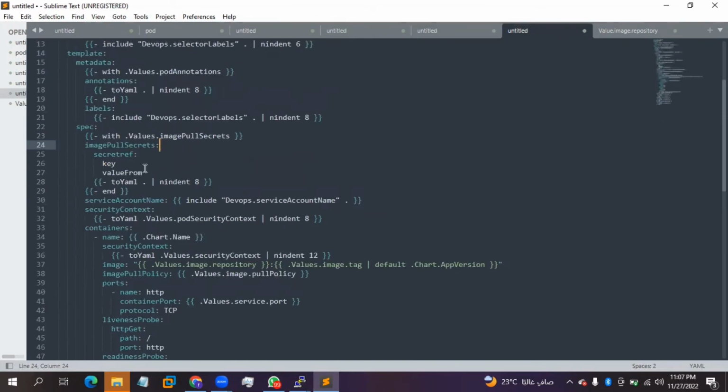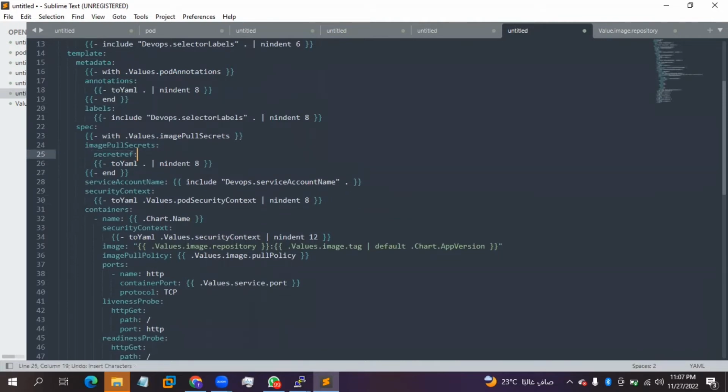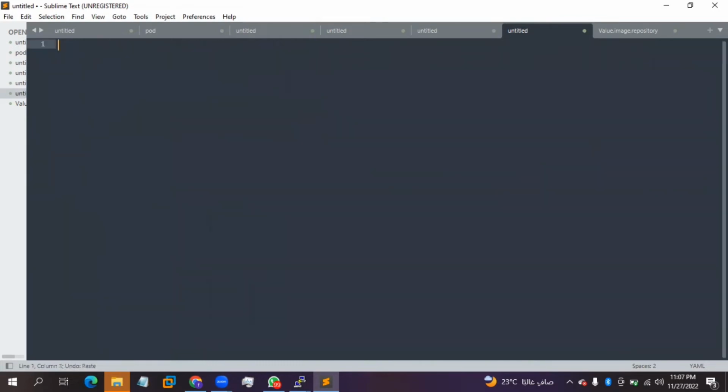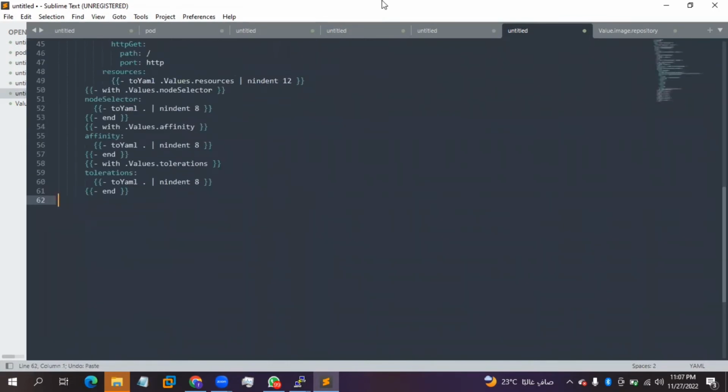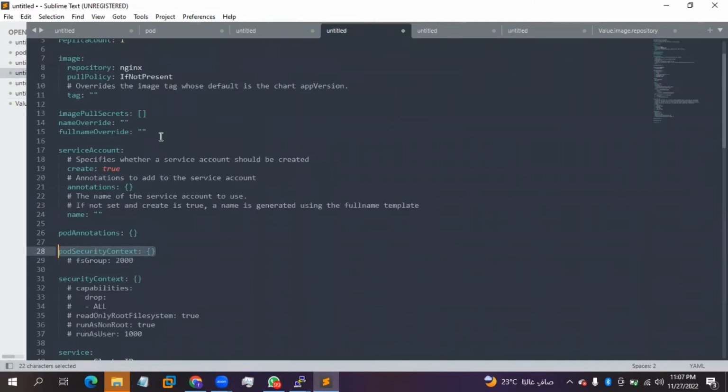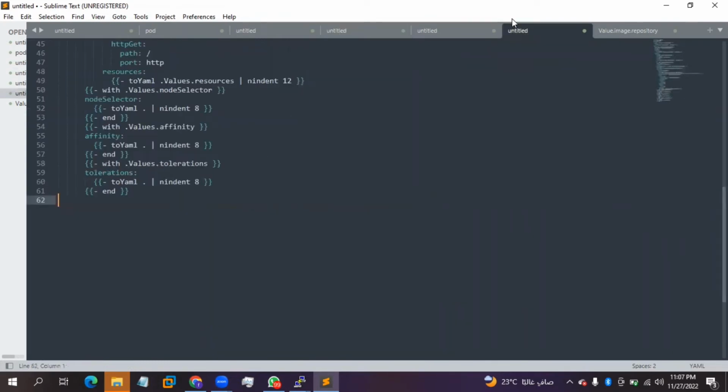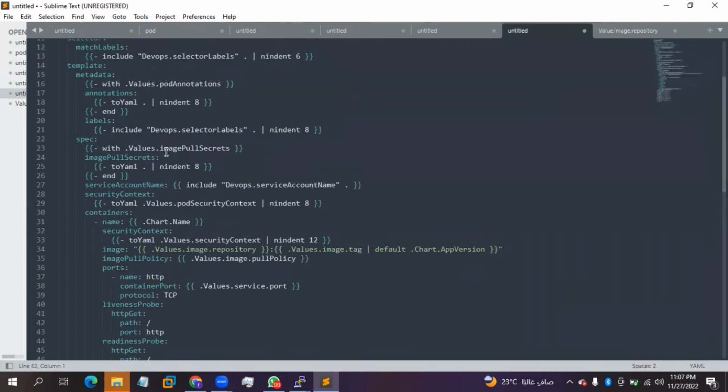No, this is supposed to be inside the values.yaml file, not here. So this is supposed to be inside the values.yaml file, which is here. Okay, so image pull secrets. Let me see how it's expecting it. It depends on how it's actually expecting it. So now we have values.imagePullSecrets toYaml.